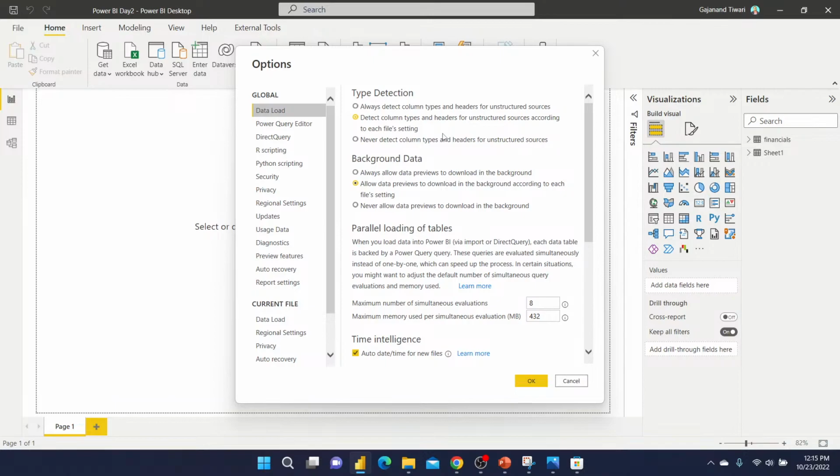Suppose I want whatever modification I make to apply to all my reports whenever I open a report. In that scenario we need to go for Global settings. And if I want to modify only my current file, in that scenario go to Current File. You can understand easily. So let's move to Data Load.